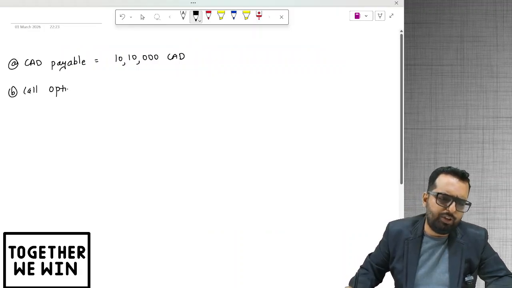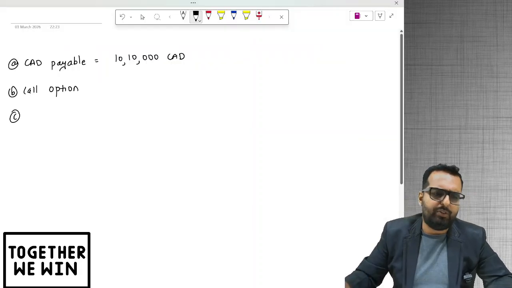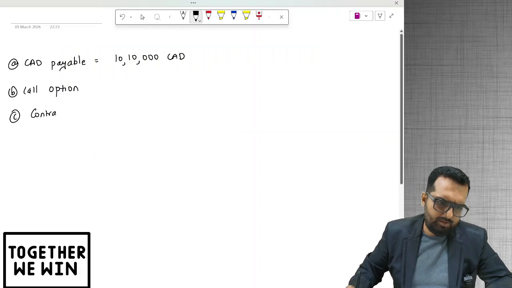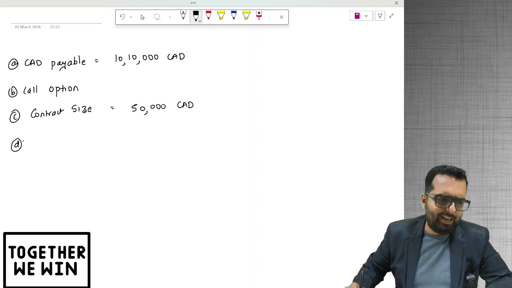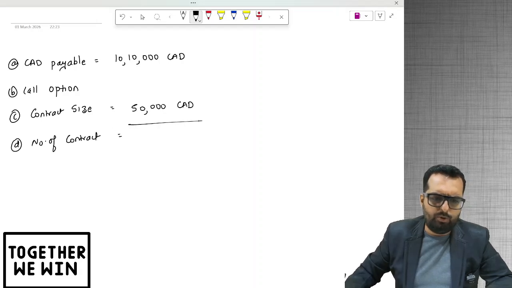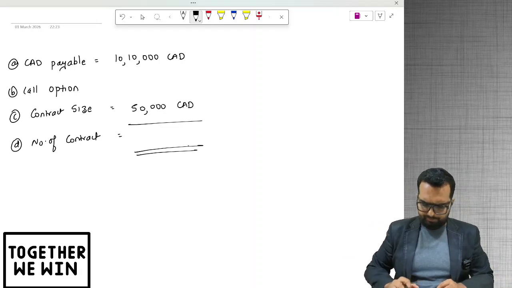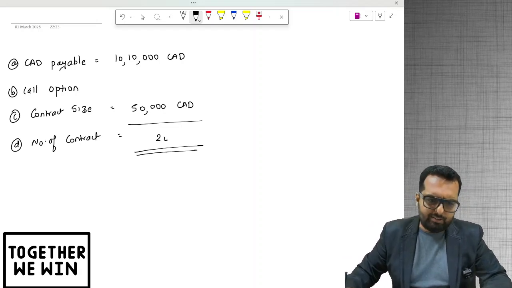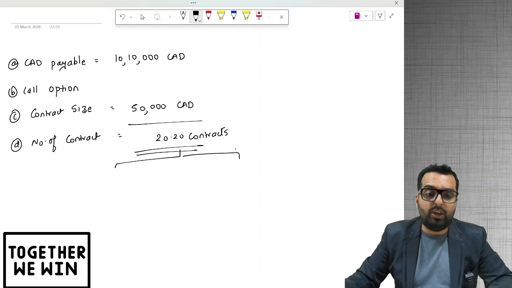This is a similar question in your study material, friends, using a call option. Now, contract size is 50,000. So, friends, from this I can actually find out the number of contracts. How do you find out the number of contracts? 10 lakh 10,000 divided by 50,000. So, do I get the answer as 20.2 contracts? Can I practically enter into 20.2 contracts? No. I can enter into only 20 contracts.